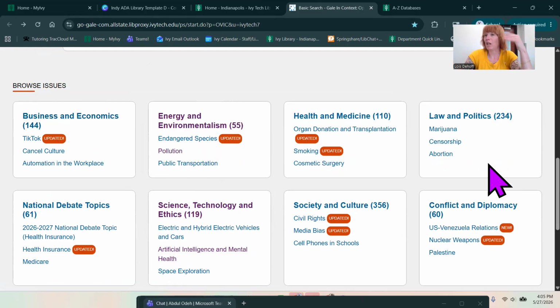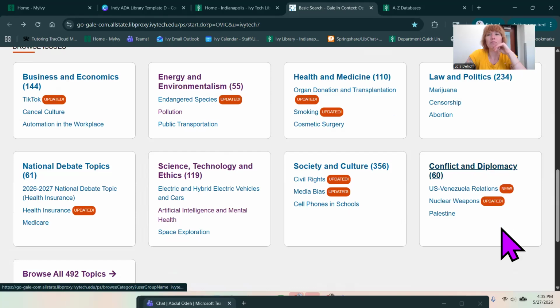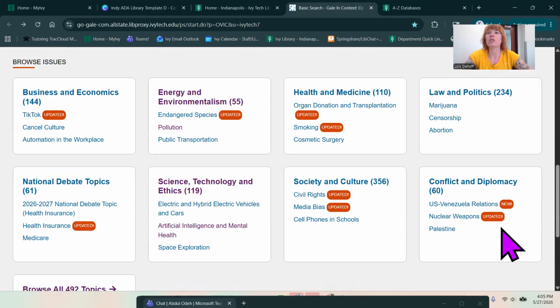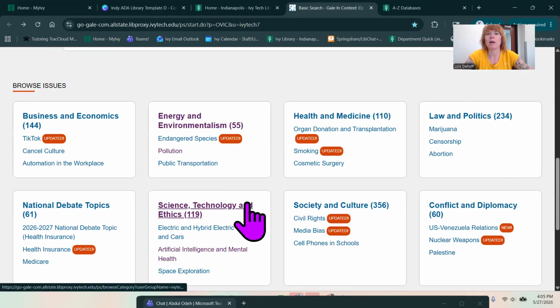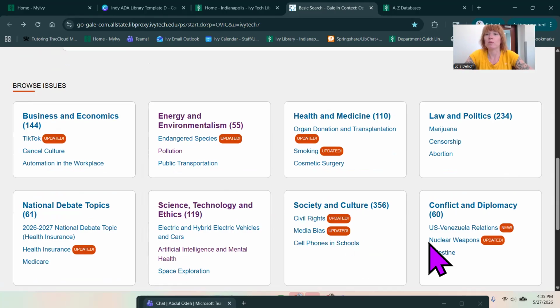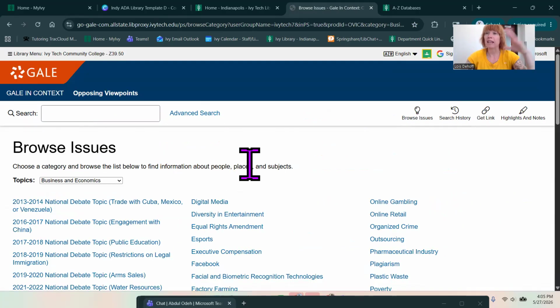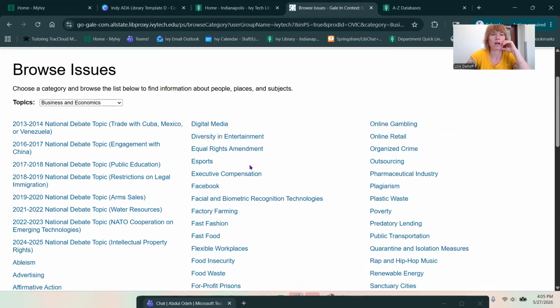And that's why these boxes might help you, because you might say, well, I am interested in these few things, but I don't really know how to spit it out, or I want to know more before I commit. So you might want to look at something like laws and politics. You might want to look at society and culture. You might want to look at conflict and diplomacy. But if you click into any of these, say we wanted to look at law and politics or business and economics, that will just take those 490 topics and boil it down to something a little more digestible.